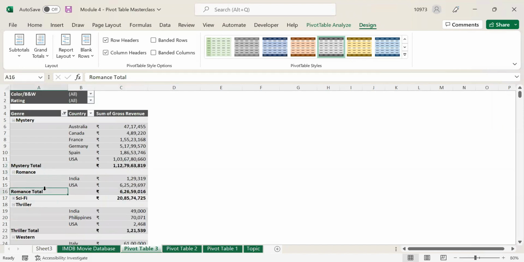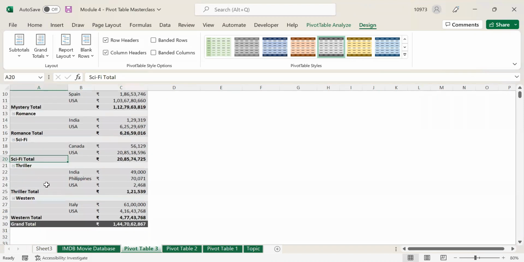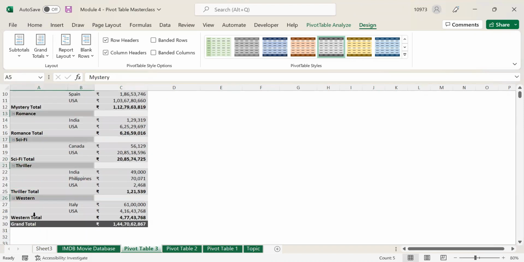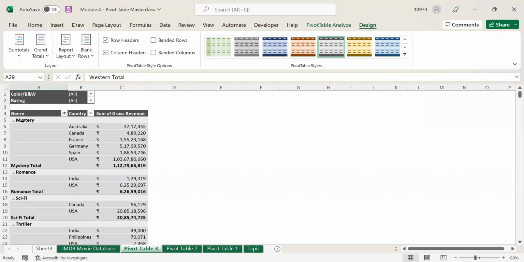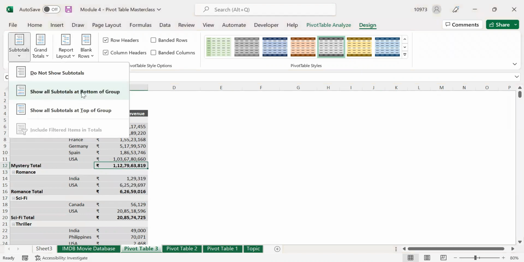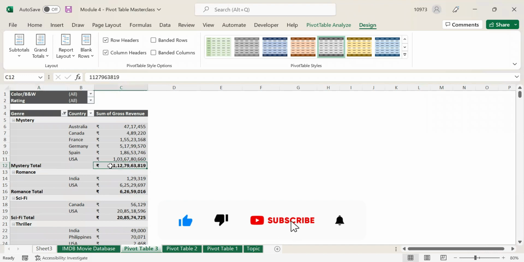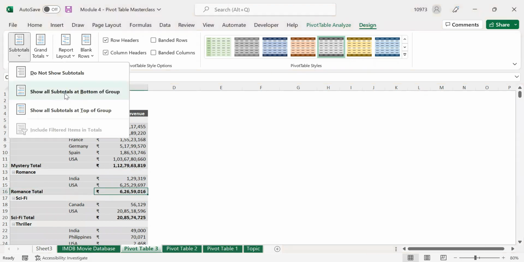Right. So here you can see romance total. Again, if I click here, you can see sci-fi total, thriller total, western total, right? So for every genre, you are getting a dedicated row with its total here. That is this option. All the subtotals will be visible at the bottom of each of the groups here, right? So all the subtotals are visible at the bottom of the group. That is the second option.